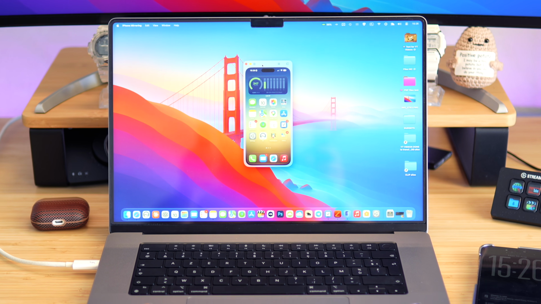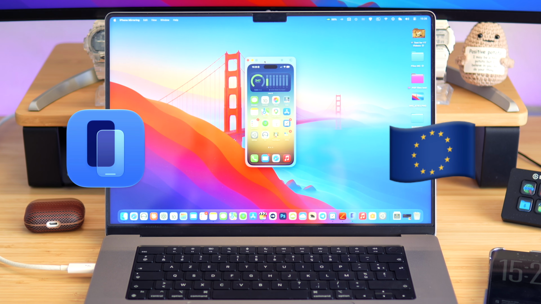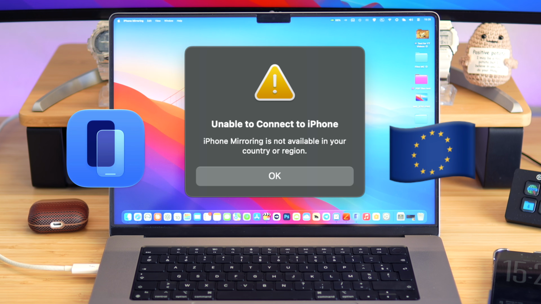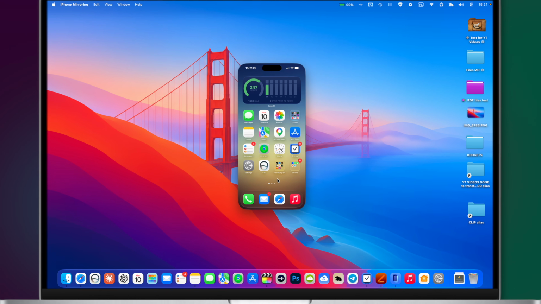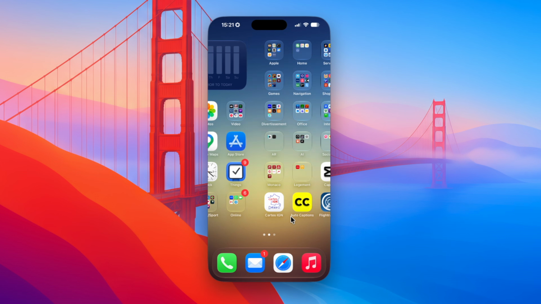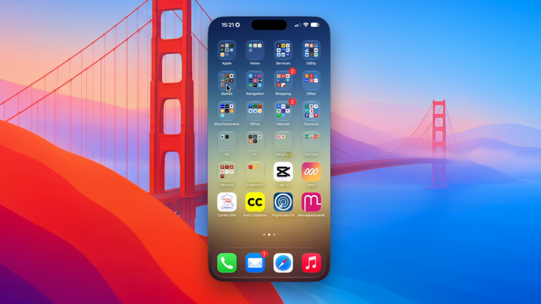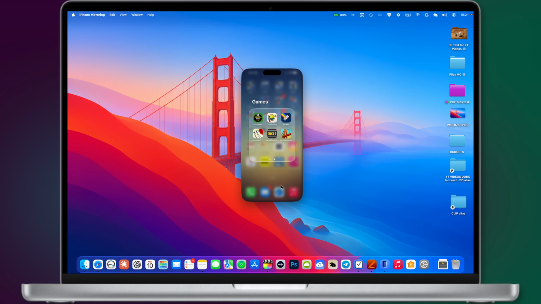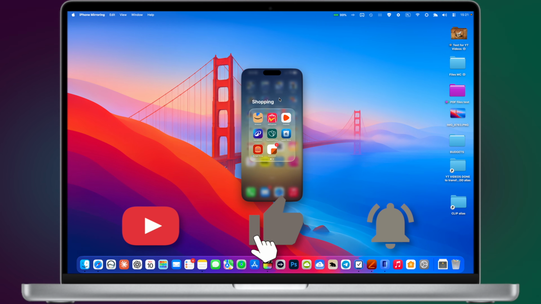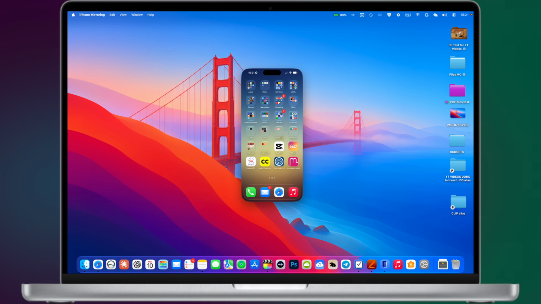If you live in the EU, the iPhone mirroring feature is not available on your Mac in your region, and you have probably seen this error message already. Luckily, there is a way to activate it and get access to iPhone mirroring on your Mac, even if you live in the European Union. In this quick and easy tutorial, I will show you how I was able to bypass the region lock to the iPhone mirroring feature in the EU.